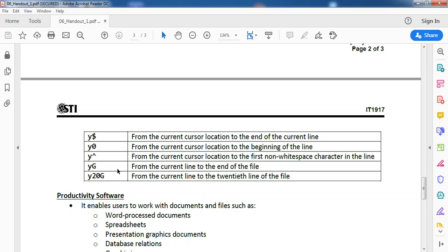So a combination of those, if you can remember what to do, actually you can see from the previous instructions. So if you want to copy from the current line after the 20th line of the file, Y20G. If you want to copy six lines, you put in Y6G, so on and so forth.